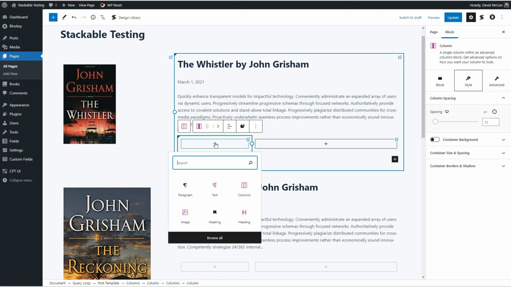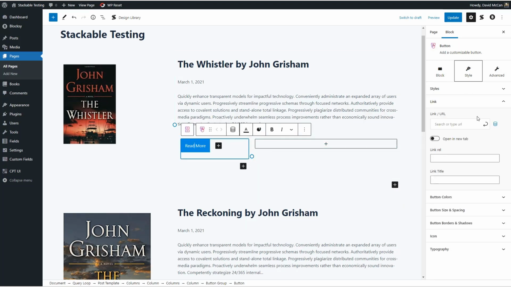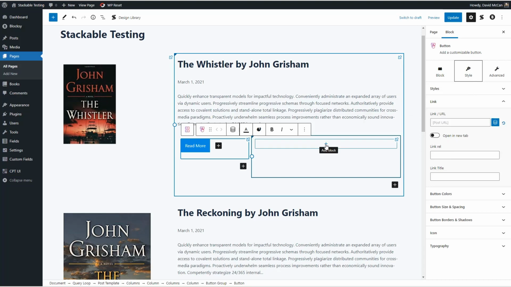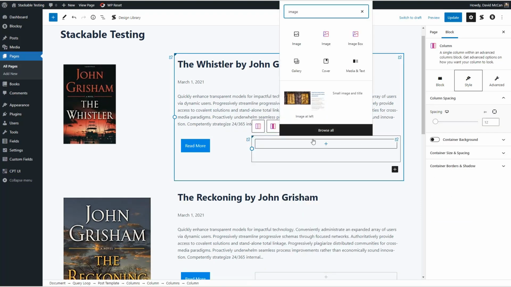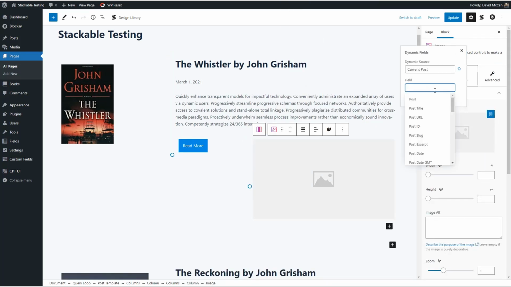On this one, we'll add a button and we'll say read more. And then we'll go over here for our link, dynamic data option, and we'll choose post URL. And then over here, let's add an image field. And for the dynamic data option, let's choose the advanced custom field, author's photo.